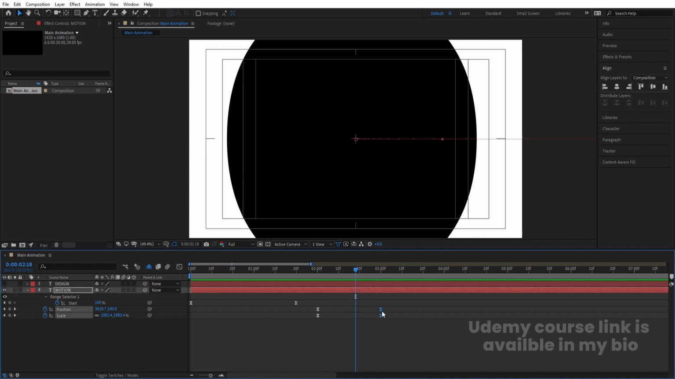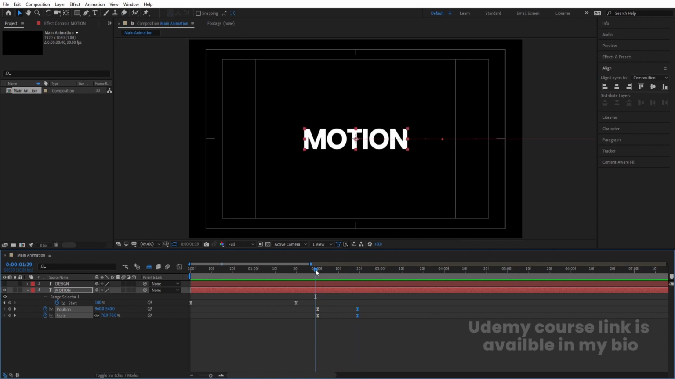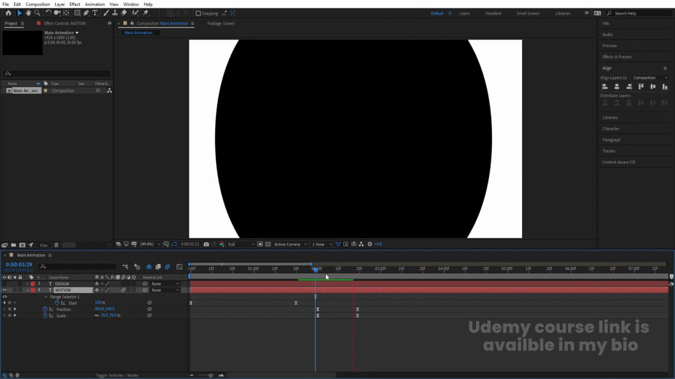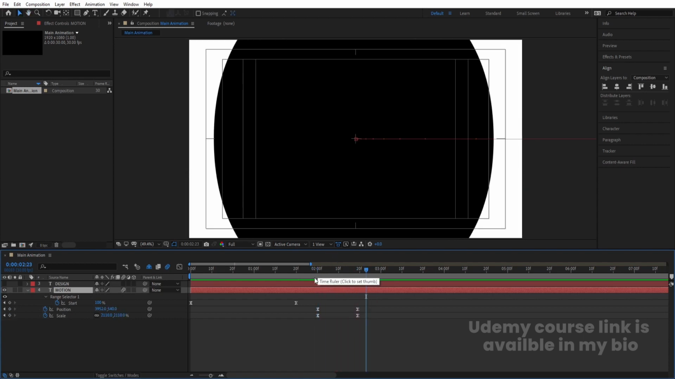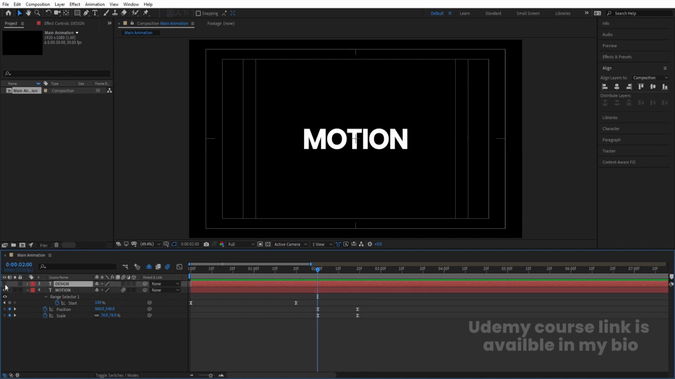Let's select this and move this keyframe towards like this, so we will get something like this. Now after that we will select this layer and we will enable motion blur. So after enabling motion blur, we will get this kind of animation. Okay, and then we will enable this design text.